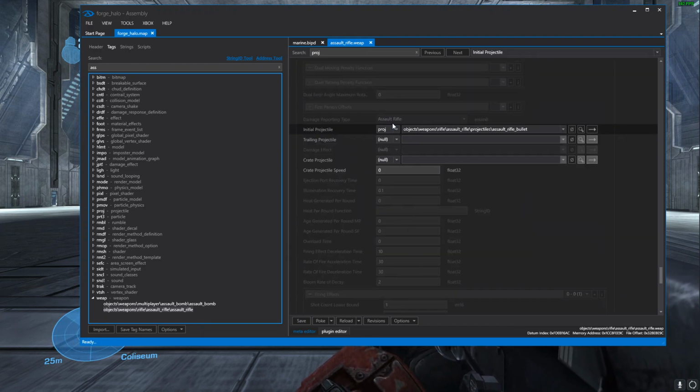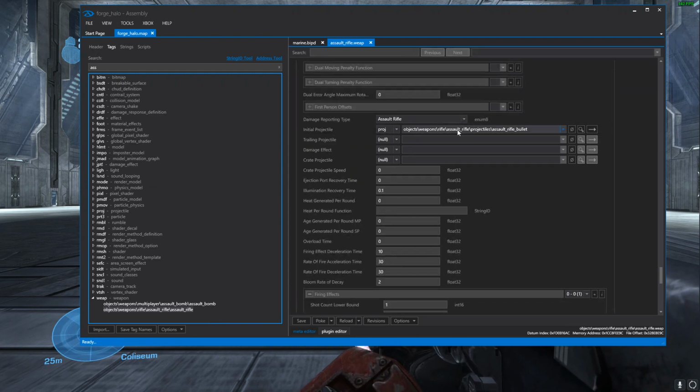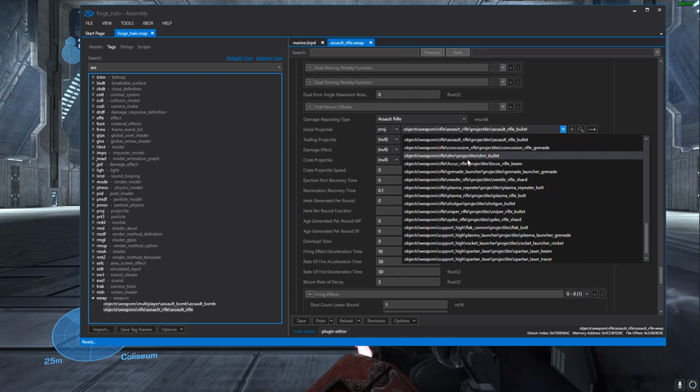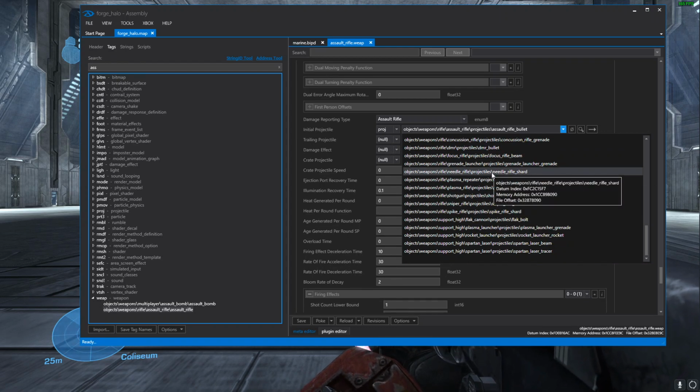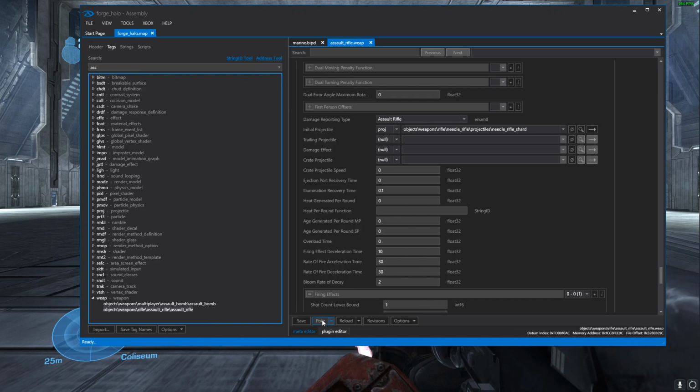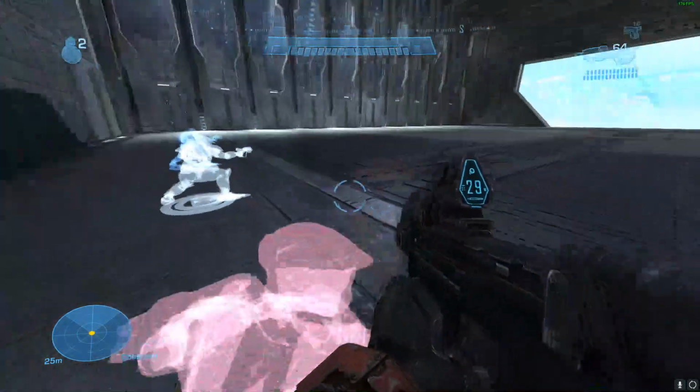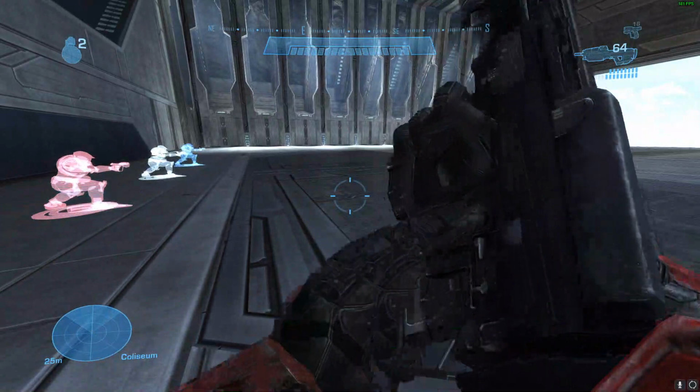This is the actual projectile that comes out of the weapon. You can change this to whatever you want. Like let's say you want to fire needle shards, right? Cool. I click poke, and I shoot needle rifle shots now.